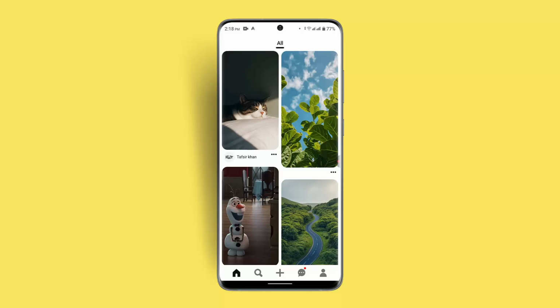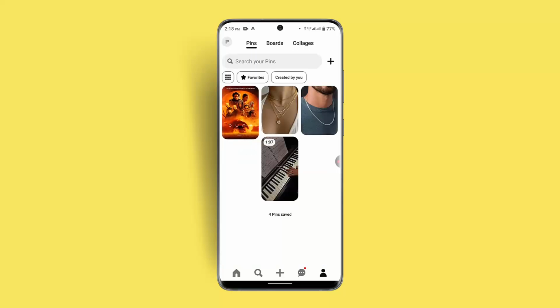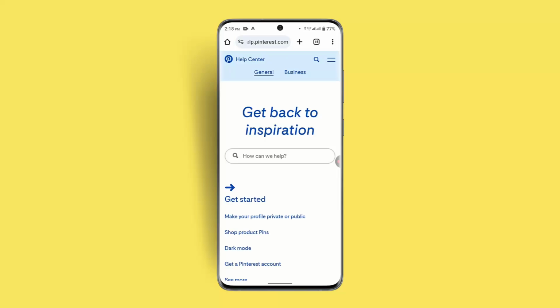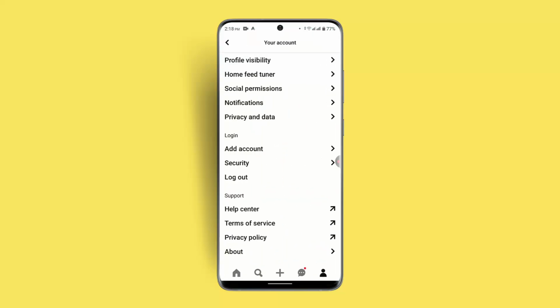So go and log into your account and click the profile from the bottom right hand side corner. Then click on the initials once again, and here go to help center and go ahead and submit a feedback. They will be able to look into your matter. So these are some of the ways you could fix video download problem on Pinterest app.